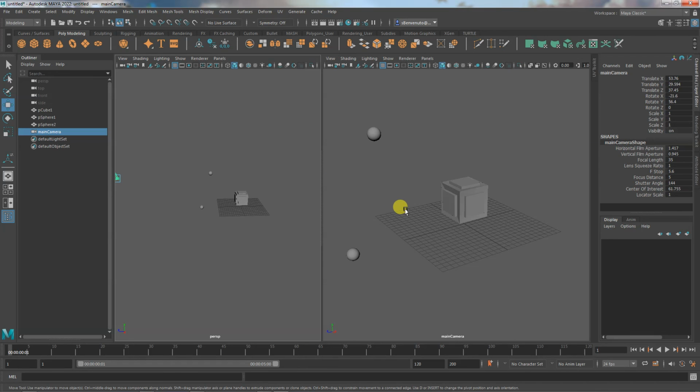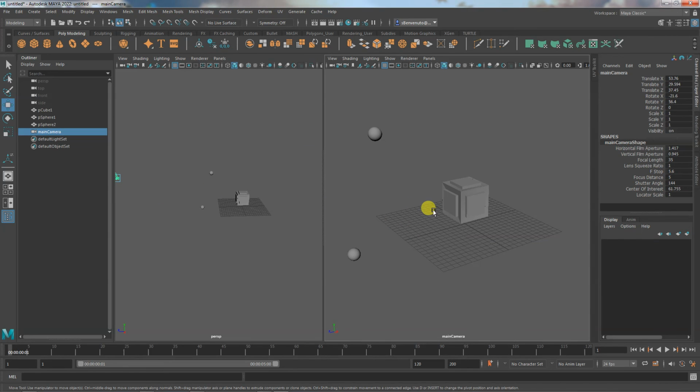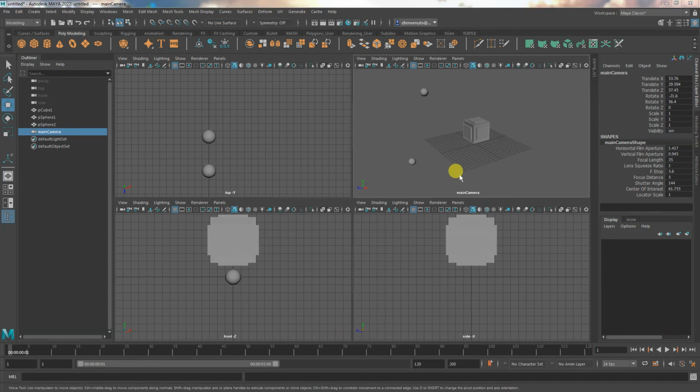All right, so then you can navigate through this the same way, spacebar to go to this one, spacebar to get back out. If you want your 4 view back, you have to go to this one, and it'll automatically go back to the perspective camera, which you could change to your main camera if you wanted to. And then from here on out, your 4 view would be these 4 cameras instead.